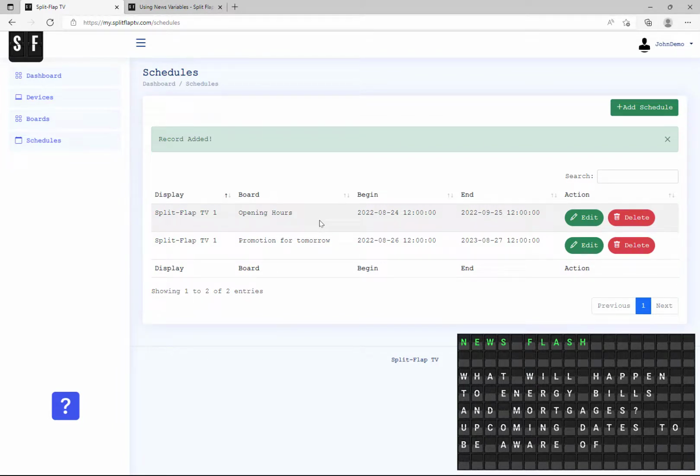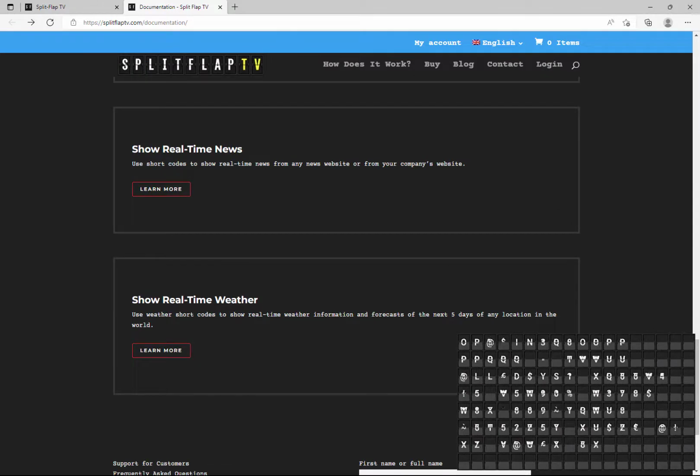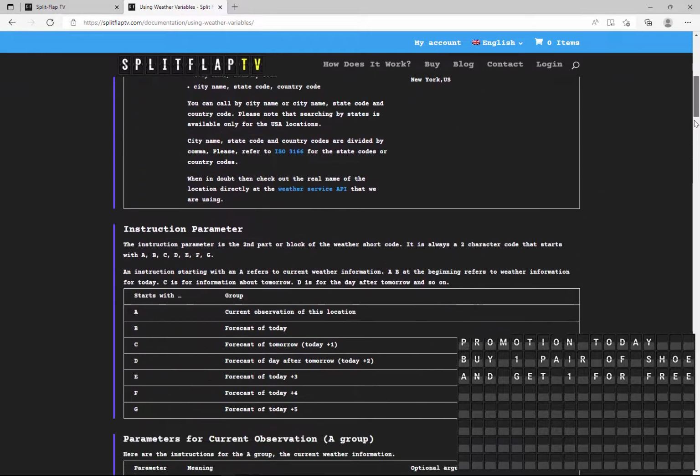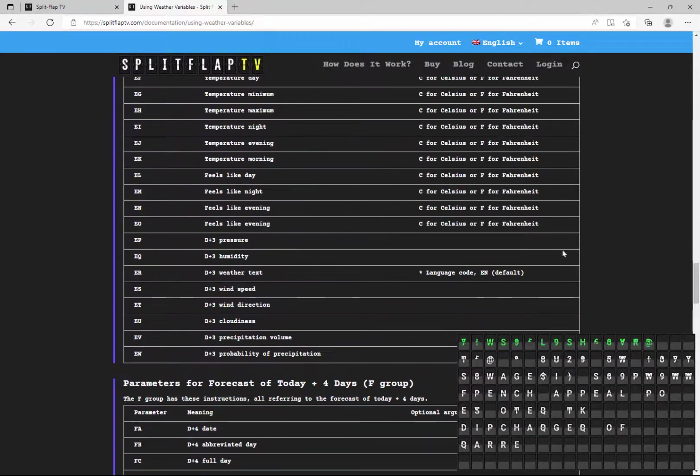Another great feature, next to showing real-time news, is that you can display weather information. Look again at the documentation and copy this shortcode to display, for example, the current temperature of Brussels in Celsius. So we copy this code, and here you see some more information of what you can display with weather information. You have 5 days of forecast included in the weather information.